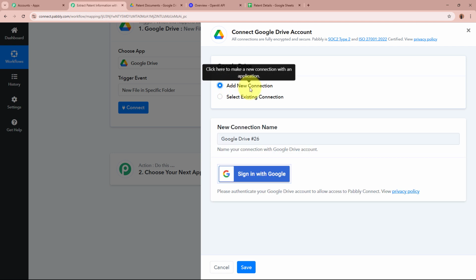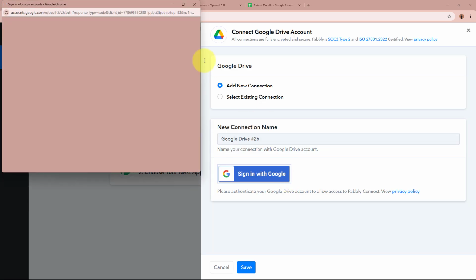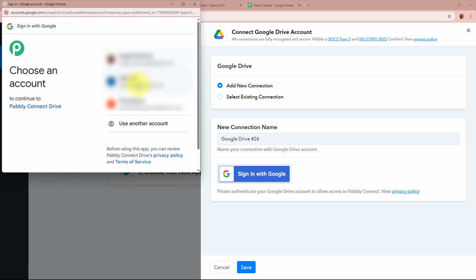After that, I'm going to click on this connect button. A window is going to appear in front of you, on which click on add new connection, or else you can select the existing one that you have already created. After that, click on sign in with Google. A dialog box is then going to appear, asking us to choose an account. You have to choose the account in which you are going to upload your documents. So this is the account. I'm going to select it from here.